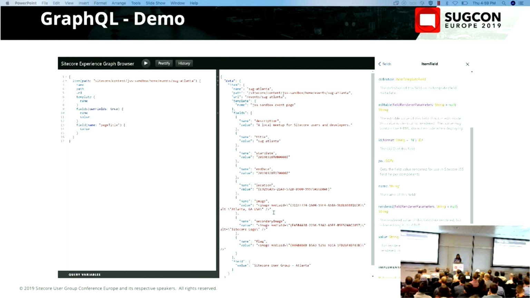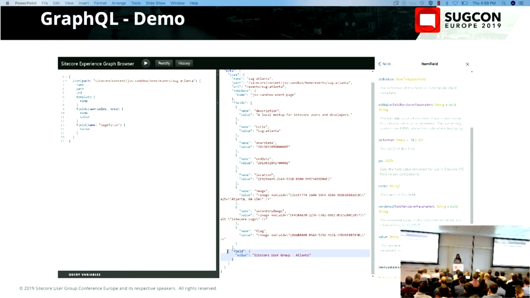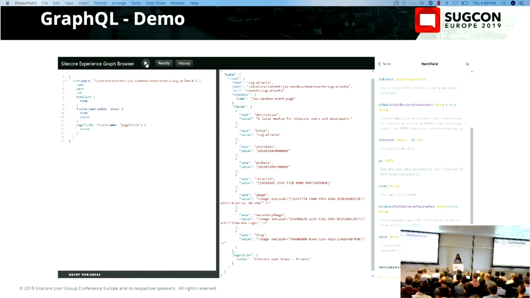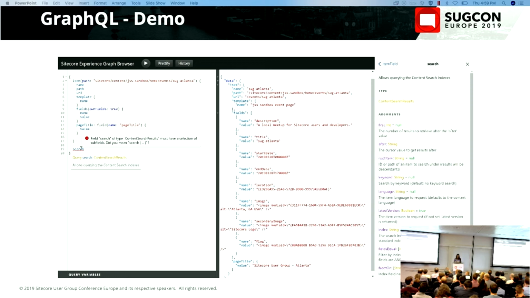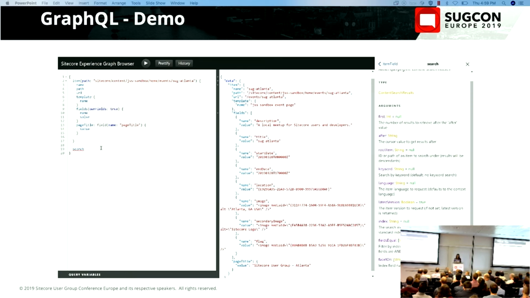So I can actually get a field directly by its name. But we can see in the results that it's just called field. There's nothing calling it page title. So what I can do is come back and specify what this should be called in the results. This is called aliasing. When I'm writing my GraphQL query, I can actually tell it what to make the results look like.